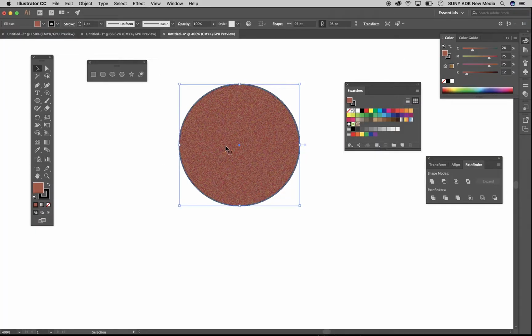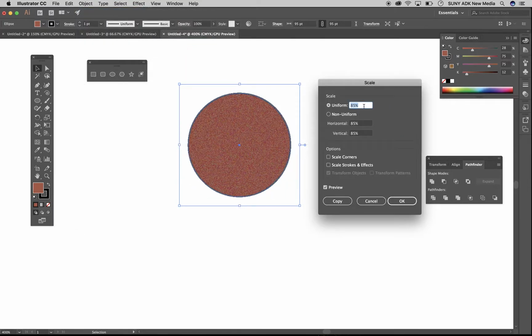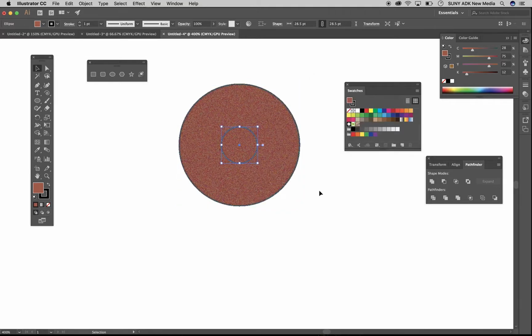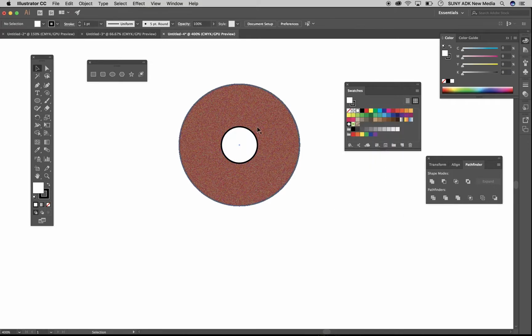What I'm going to do is select this and say object, transform, and scale. I'll say 30% or so, and copy it. So now I have these two things here. Now I can select this and just hit white, whenever I want. That's fine. And I'll take my grain right off of there. And what do I have here? I have basically an apple cider donut.